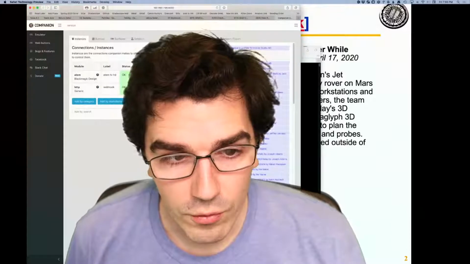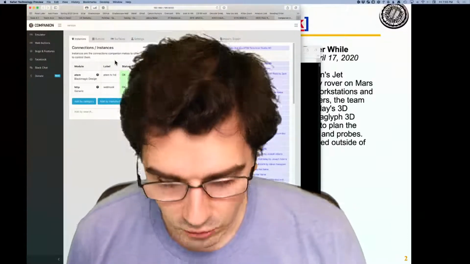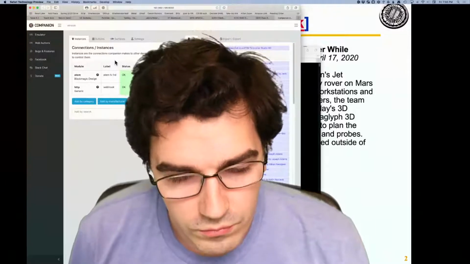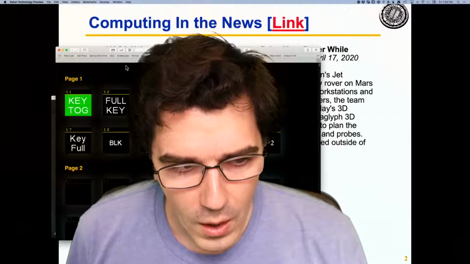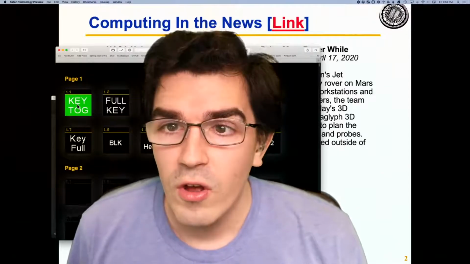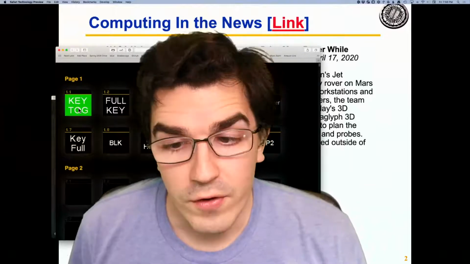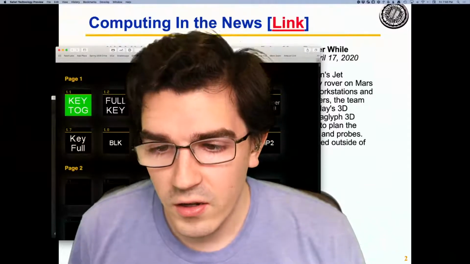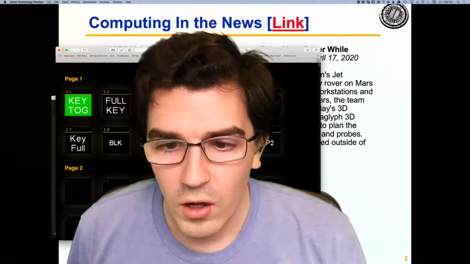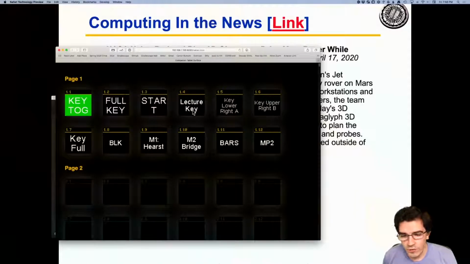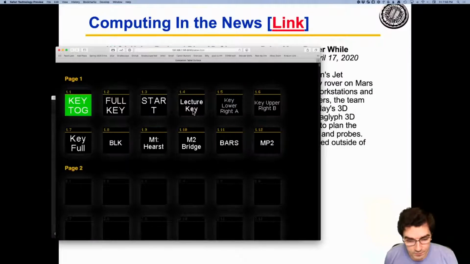If I want to, it has a control interface, but I don't really need to do anything right now. The really nice thing about this is that it gives me some various functionality. I have a big button called key toggle, which toggles my view on and off. Some of these are actually not configured right now. But if I hit lecture key, as it was the start of the lecture, that will also send my image to the lower right-hand side, which is where I personally prefer it. There are a few different ways I can do it. I'm going to leave that there right now.